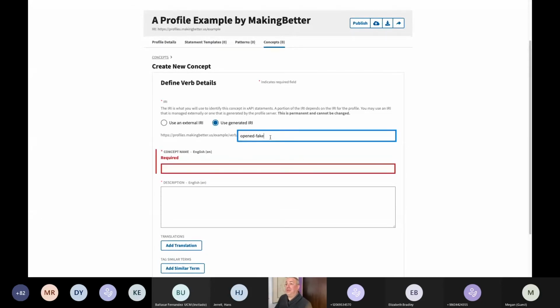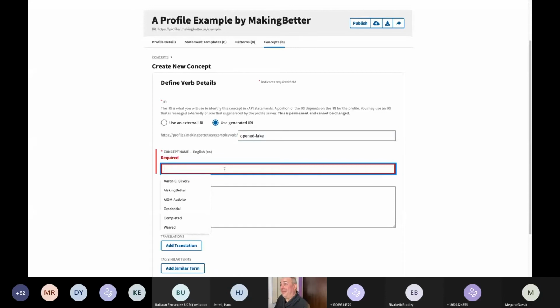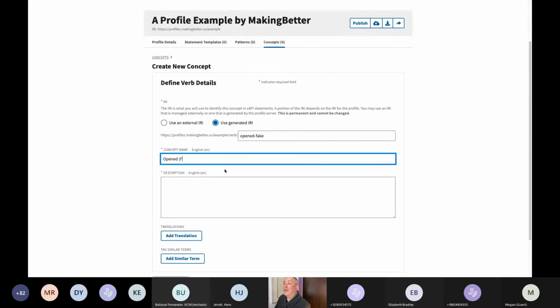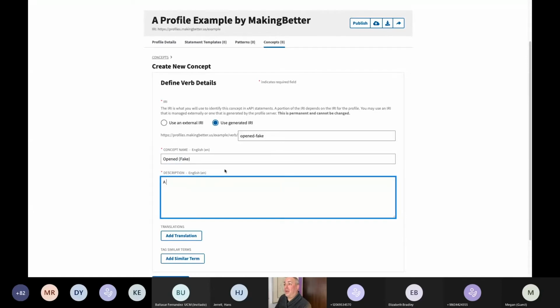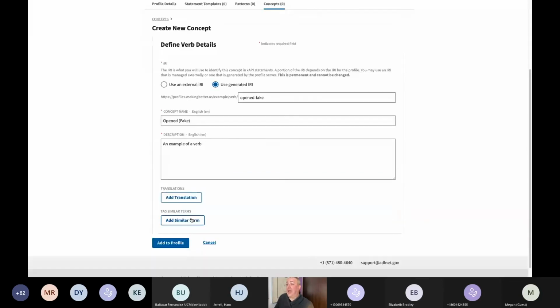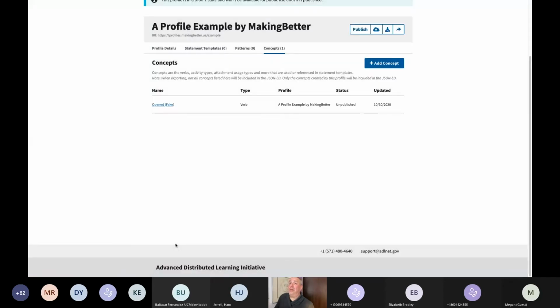I'm just going to do that so that I don't end up screwing something else up later on this little server. Now, I can add translations now or later. I could tag these terms, but basically that's all I need to do in order to add this verb as a concept. Boom, that's done.